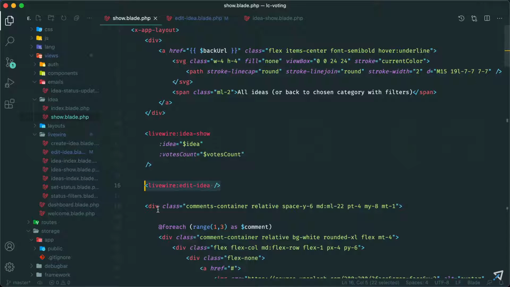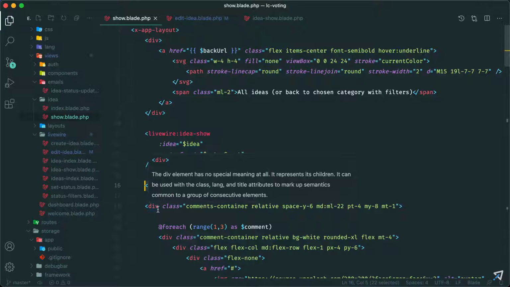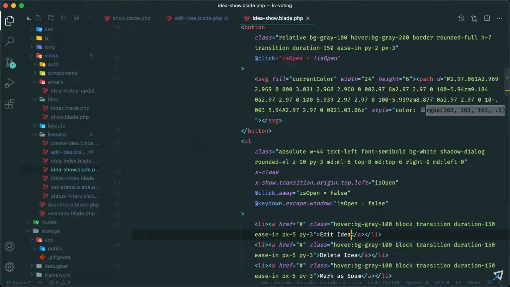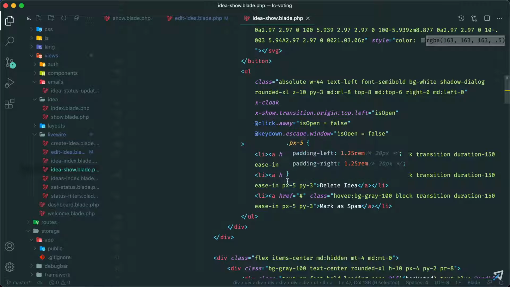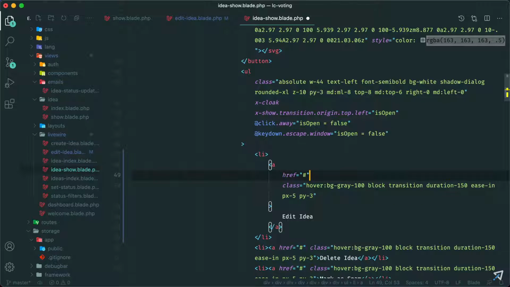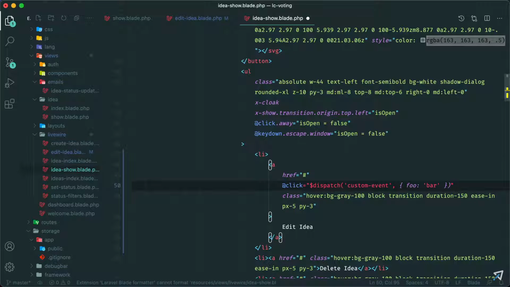Let's go back to our code. Let's go to idea show. So this is where the edit idea button is, right here. So again, I'm going to format this. Okay, and let's go ahead and paste in what I have here. So let's dispatch an event. And we don't need to pass in data, so let me remove this second param. And like I said, I believe we need custom as the first word. So let's say show edit modal.